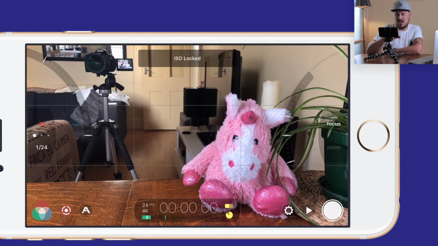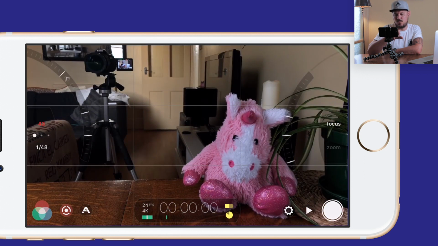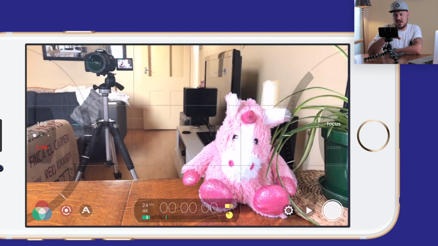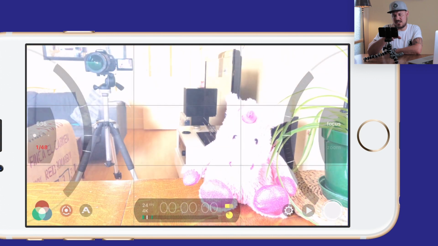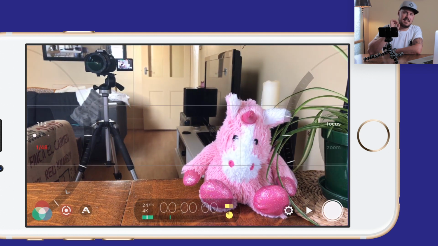So what I can do is lock the ISO, then adjust my shutter speed to 1/48th, and then click that to lock it. Once I've locked the shutter speed, I can adjust the ISO to the correct exposure that I want for the shot. Obviously you can go way too far, way too dark, but that means I have exactly the shutter speed I want for the nicest movement in the video. And you just cannot do this with the built-in iPhone camera app. So that's really nice.